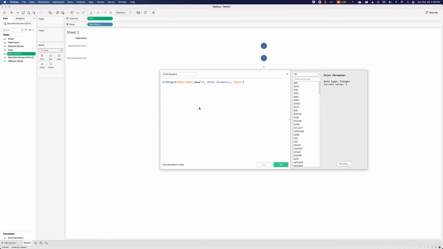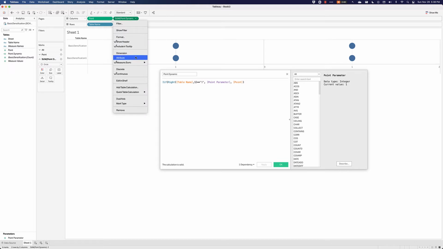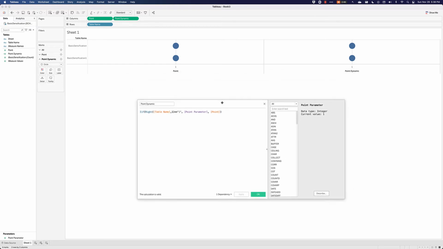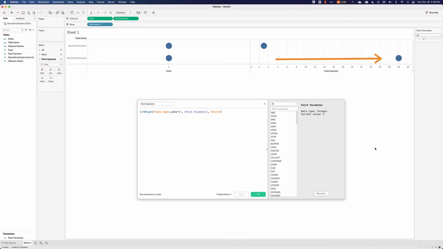I'm going to hit apply to save my calculation, and I'm going to put my newly dynamic calculation onto the columns. So right now, everything looks the same. This is kind of expected. Let's show our parameter and try changing some numbers around. Right now, our point parameter is 1, so the value is the same as what's coming from our data source. But if I change it to a bigger number, say 30, now my point has shifted over to the right. This is the beginning part of our densification process.